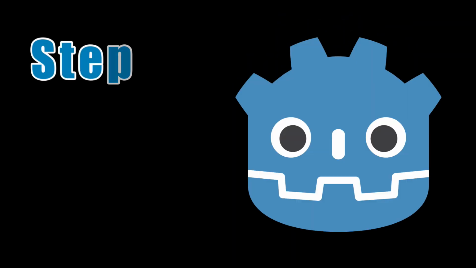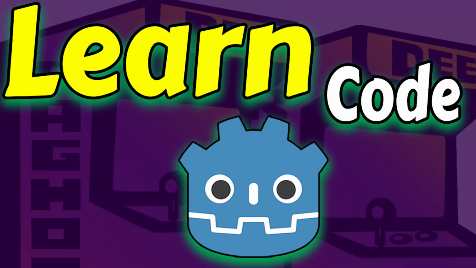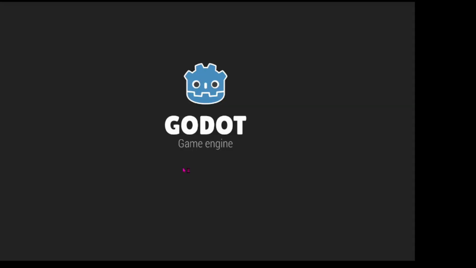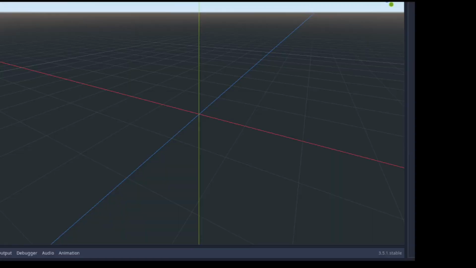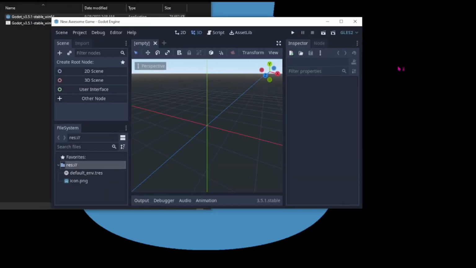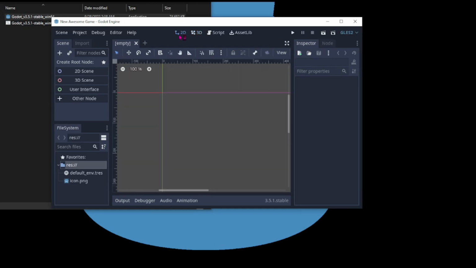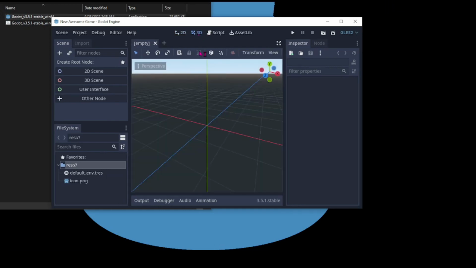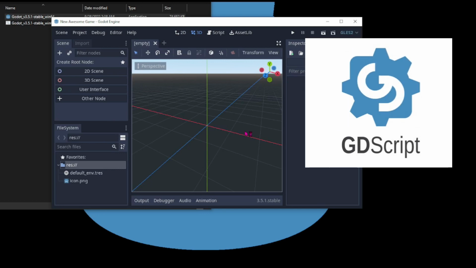But the first thing that I recommend you do is to close Godot and understand this. You have to learn to code. There's absolutely no way around this. Before you start exploring the game engine and learning about Godot's many features, you'll need to know how to communicate with it in a language that it understands.